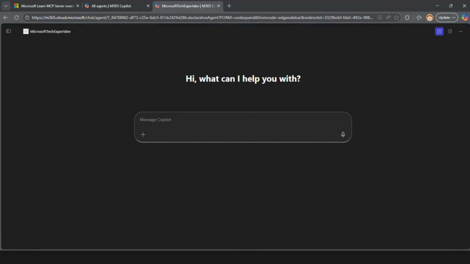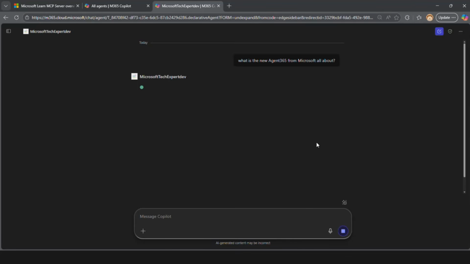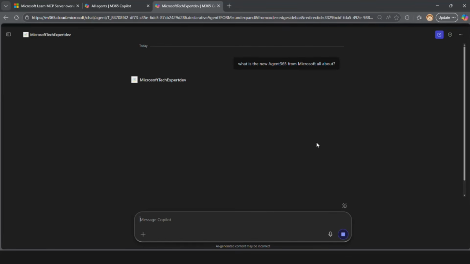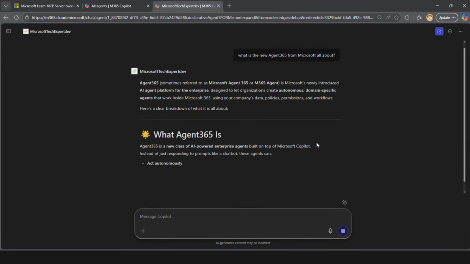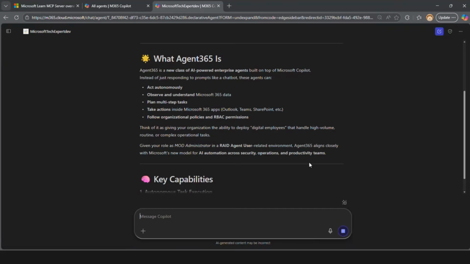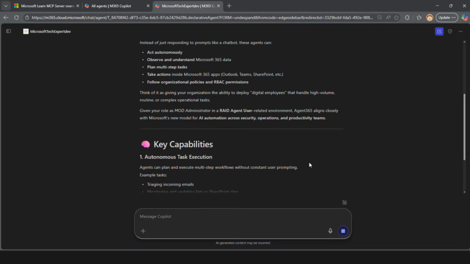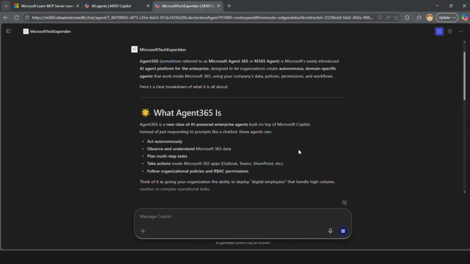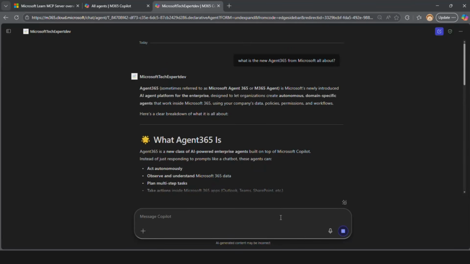And now maybe I can also just ask it a quick prompt, and let's just see what comes out of it. So I'm just going to ask, okay, what is the new Agent 365 thing from Microsoft all about? So hopefully it uses the Microsoft Learn MCP server. We can see sometimes it can also rely on its own knowledge, which I think it's actually doing right now. But we can just ask it to maybe use the Microsoft Learn document MCP.